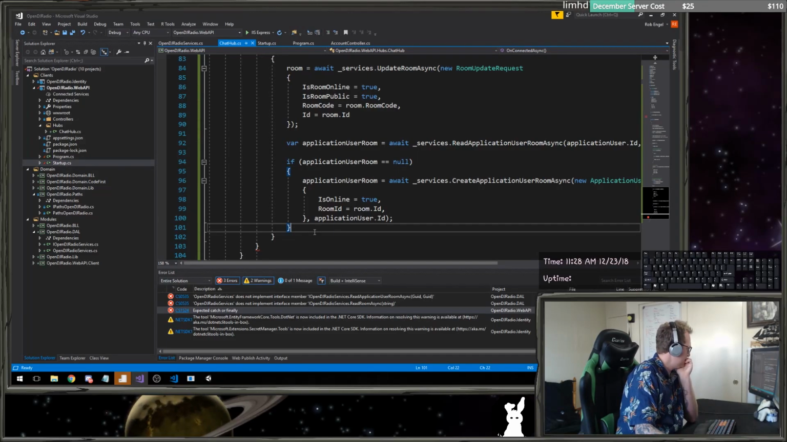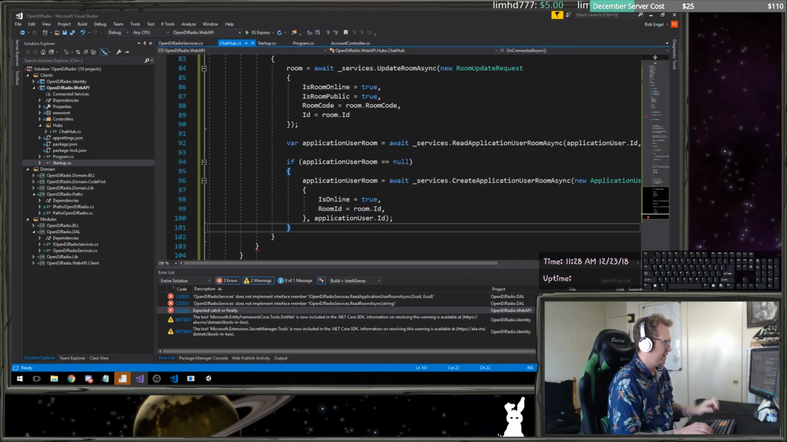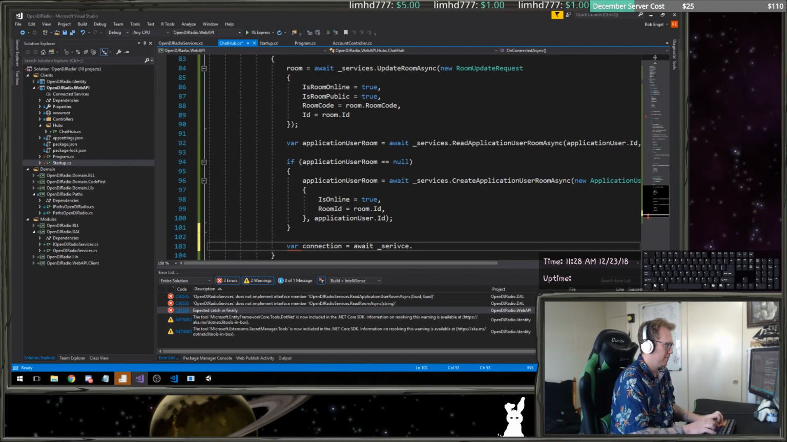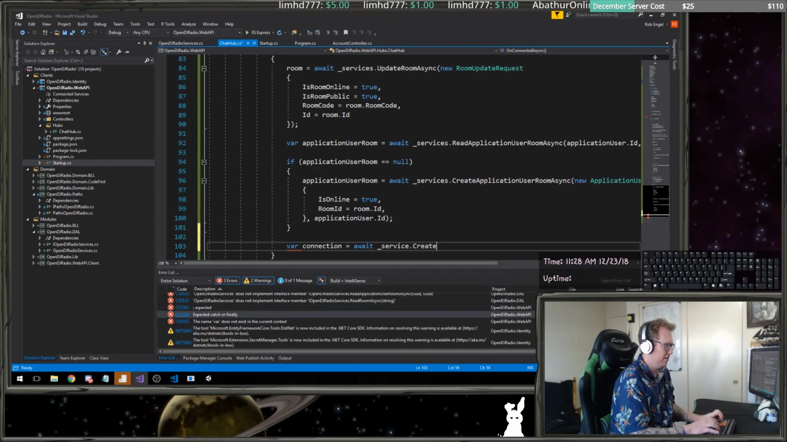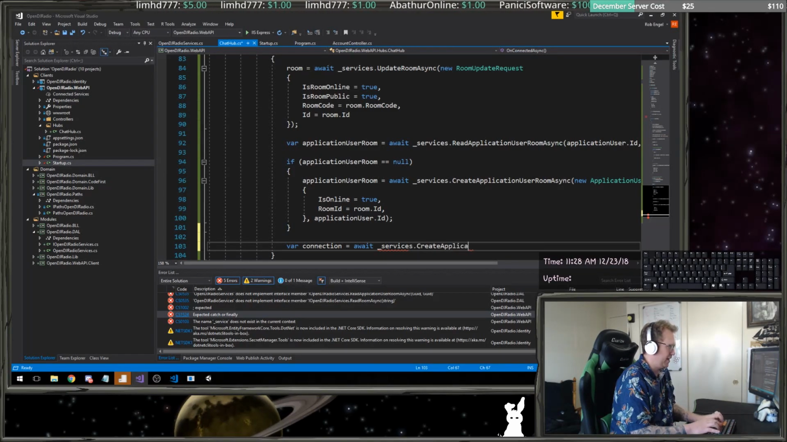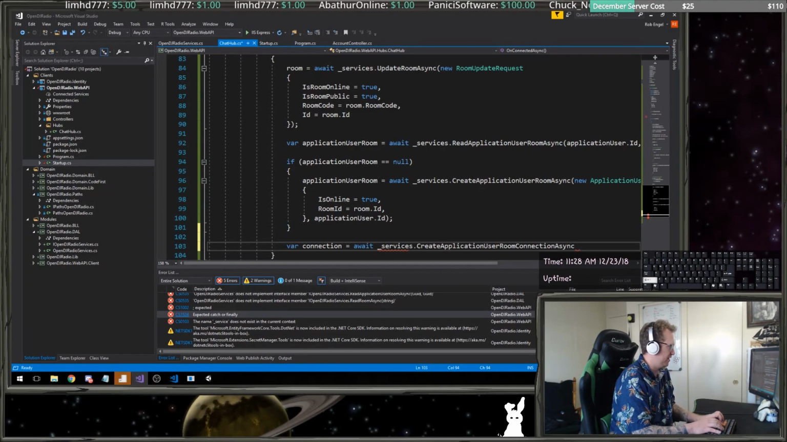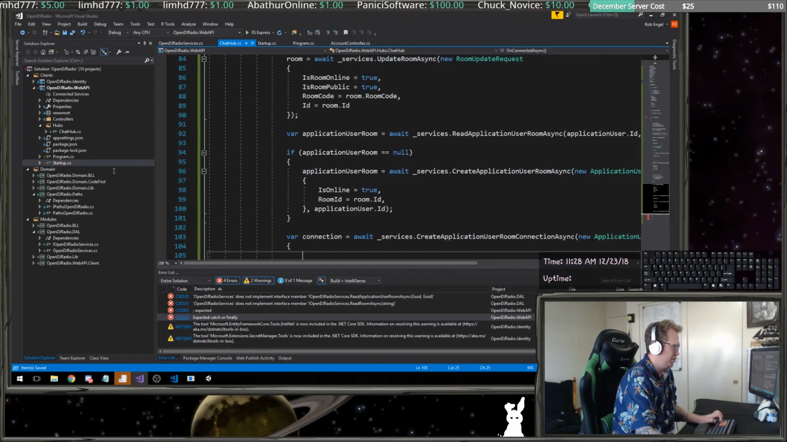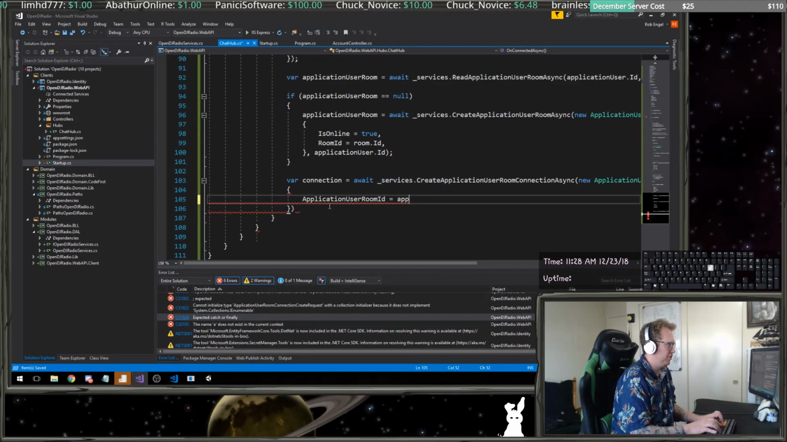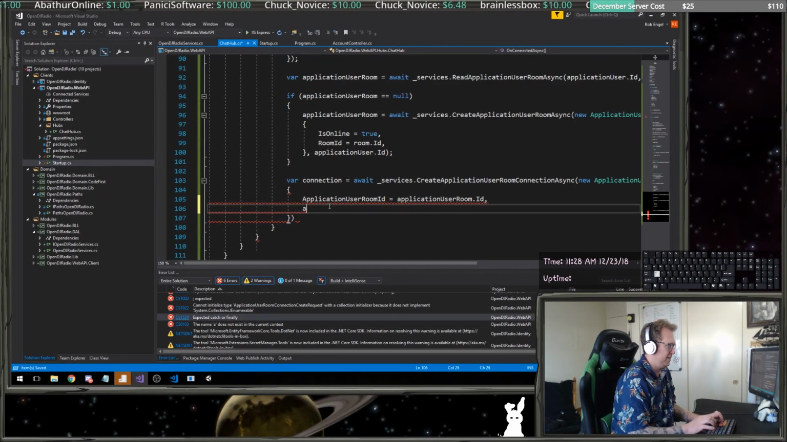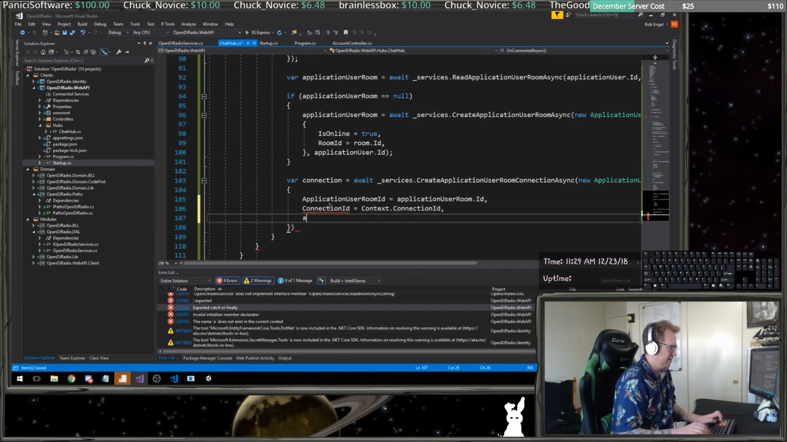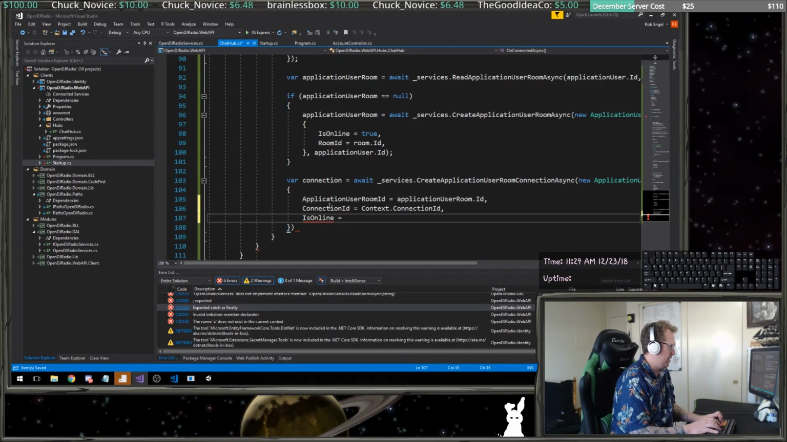Now that we're done with that, we need to create the connection. Create application services dot create application user room connection asynchronous, which needs to have the application user, room.id. Connection ID is my context.connection ID. Is online equals true.